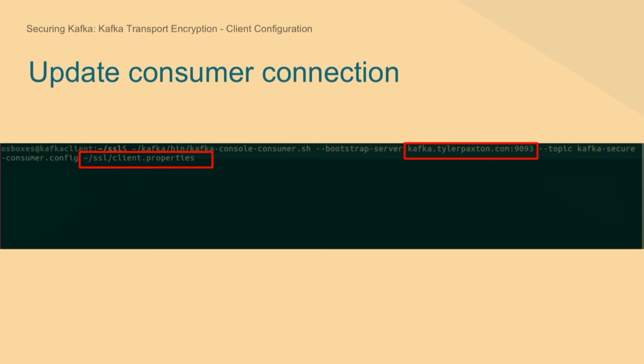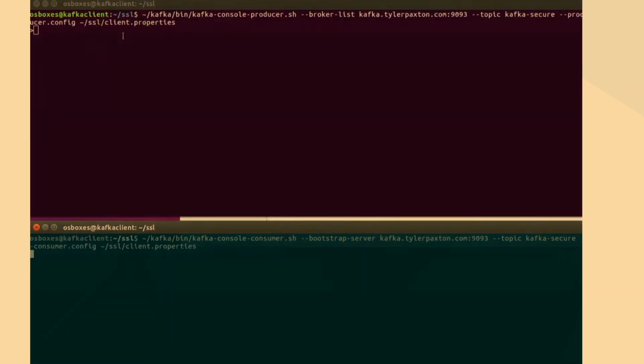So I'm going to update my consumer connection to have the same properties. I'm going to use the same properties file. In this case, my consumer and my producer are both on the same box, so I'm just using the same properties file. I'm going to update my connection. And now that I'm connecting on port 9093 on both of them, I'm able to both encrypt as I publish and encrypt as I consume.